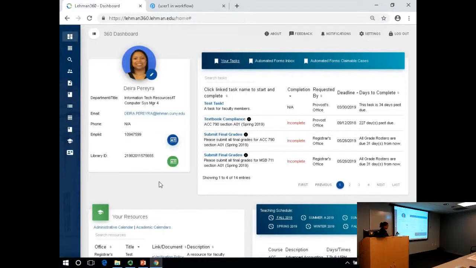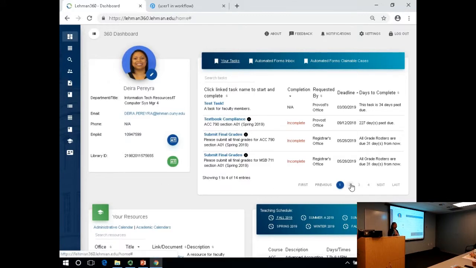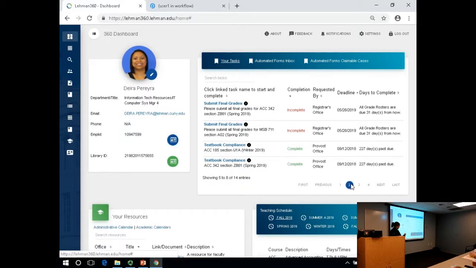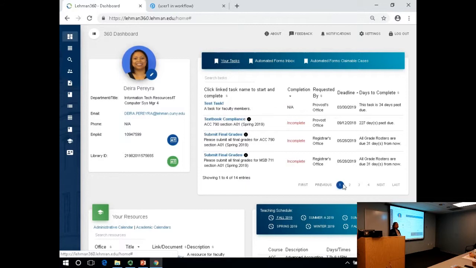So the most important module here in the screen is this one here. This is a compilation of everything that I need to do. The automated ones coming from CUNY First and also tasks assigned by the department chairs and deans. So here I have reminders that I haven't submitted my final grades yet. Commencement of attendance, textbook compliance.